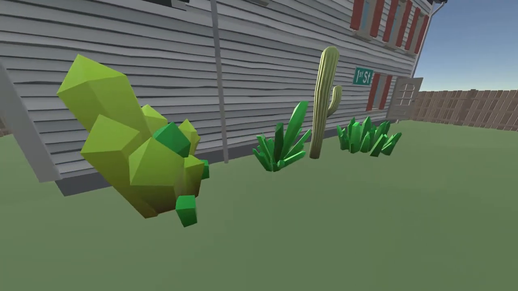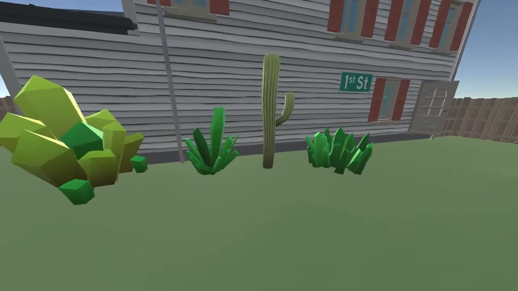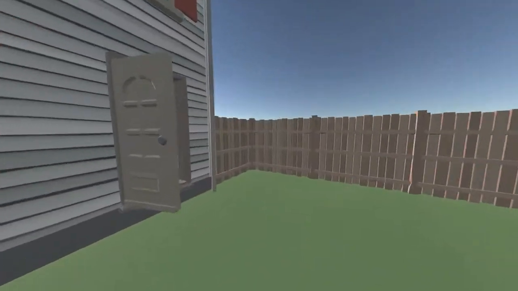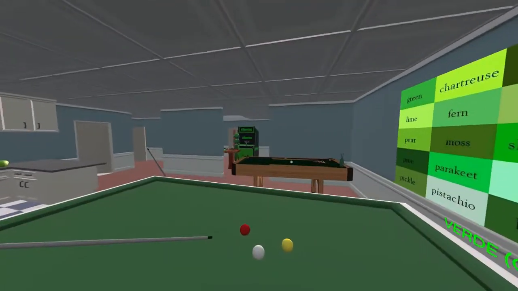And here I have the green world. With the color words, I will put the Spanish words on every object to teach you better. But there's the green, just green, green, green. In here, everything green.